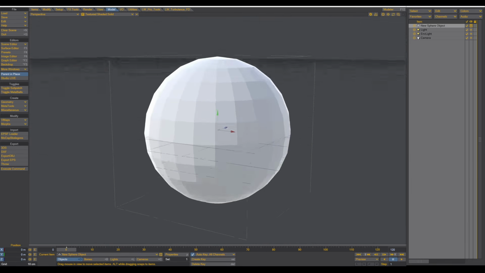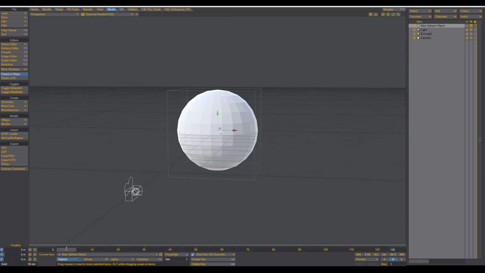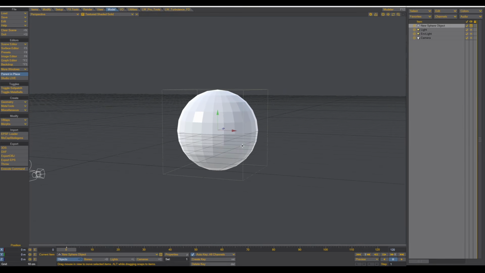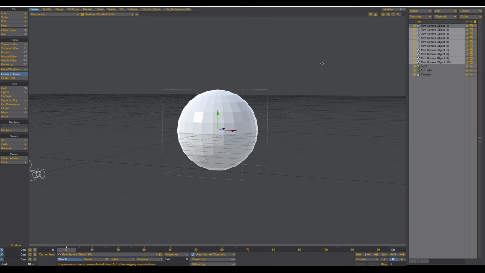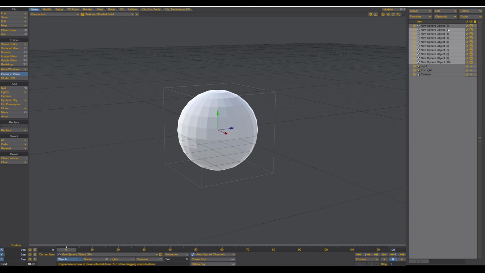So we have one sphere here. Now we need 9 more copies of this sphere to have 10 individuals. So how do we do that? You can press Control C on a PC and it pops up this window, Clone Current Item. You can also go to Item, Clone Current Item. It does the same thing. So let's bring in 9 clones. And now you can see that we have 10 individual spheres.